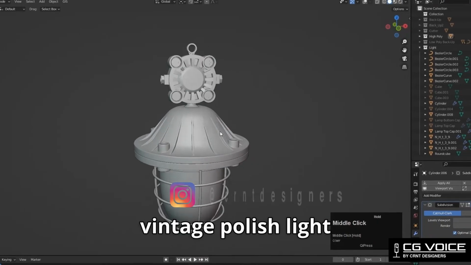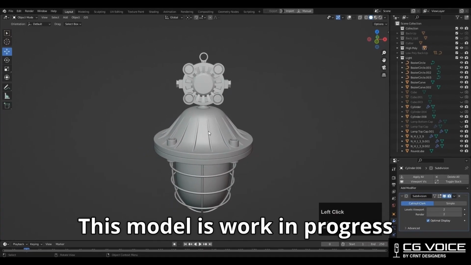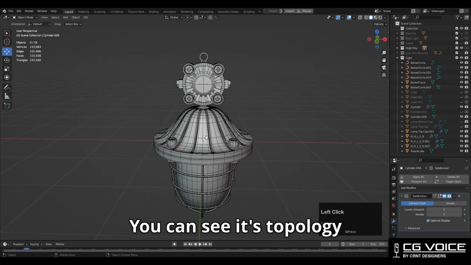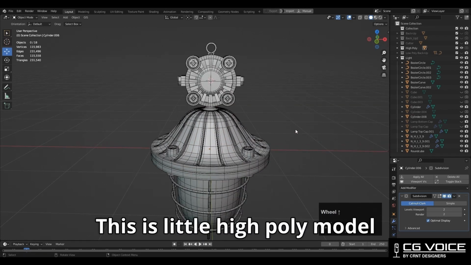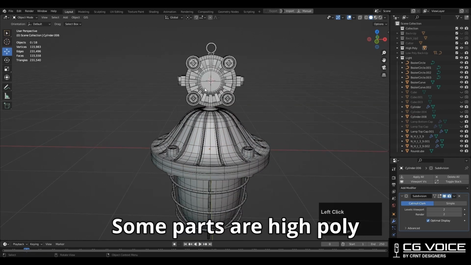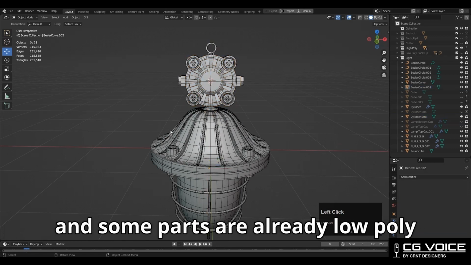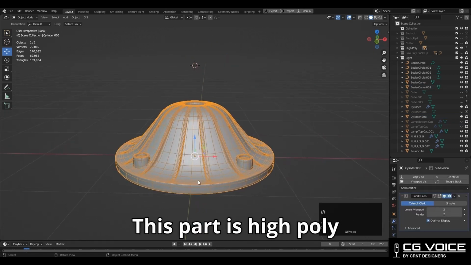Here I have the model of the vintage polish light. You can see this model is work in progress. You can see its topology. This is a little high poly model. Some parts are high poly and some parts are already low poly. This part is high poly.